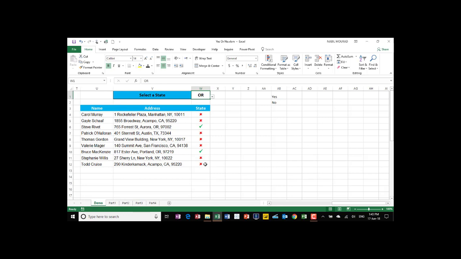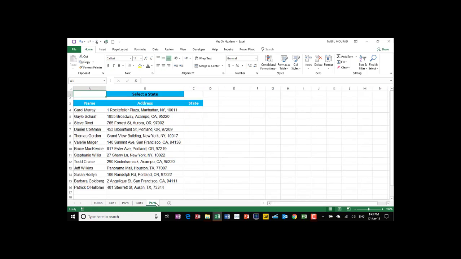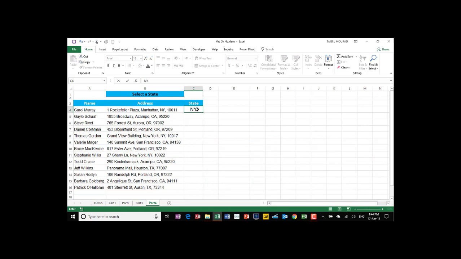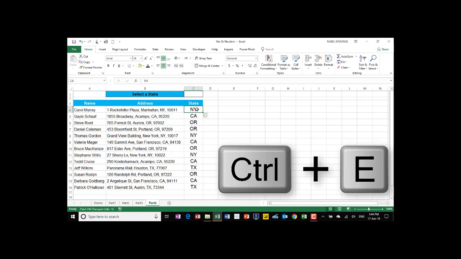So let's start our project from scratch. This is the same exact list of client names and the address for each client. The first step is to extract the state from within the address. I do have many ways of doing this, but I'll use one of the easiest techniques. I'll be typing NY, which is the state for the first address, and when I hit enter and then hit Control E, I'll be extracting the states from all the clients.